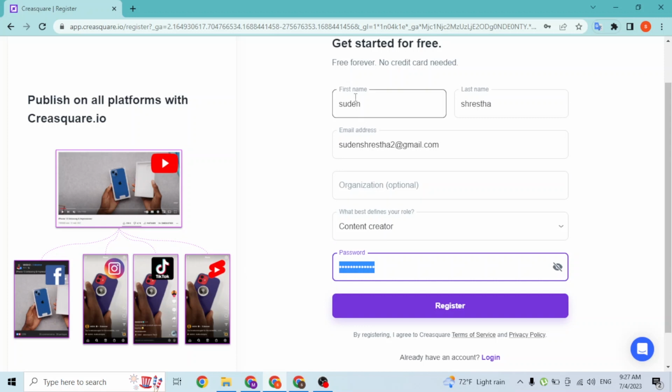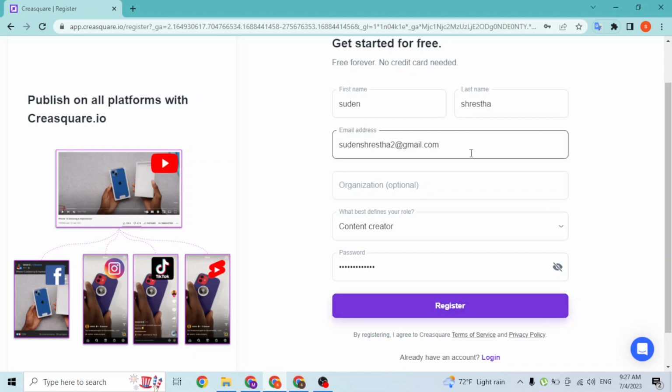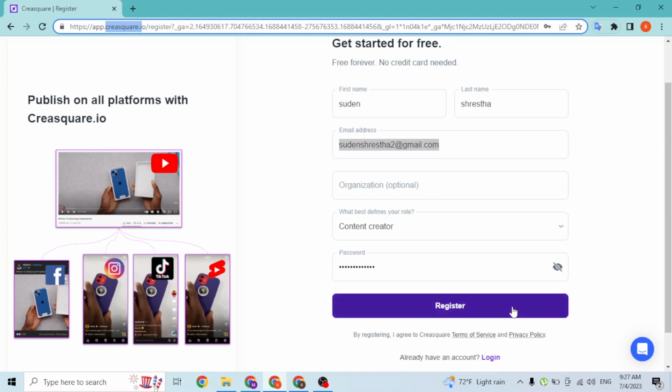And with that being said, guys, after entering all of your credentials, simply click on the register button available over here, and you will have signed up for a Creasquare AI account on your computer. A verification link will be sent to the email address which you have just entered over here, guys. Open that email, and in the mail section a verification email from Creasquare IO will be there. After you click on register, click on that link to verify that you're a human, and after that your account will be ready to use.